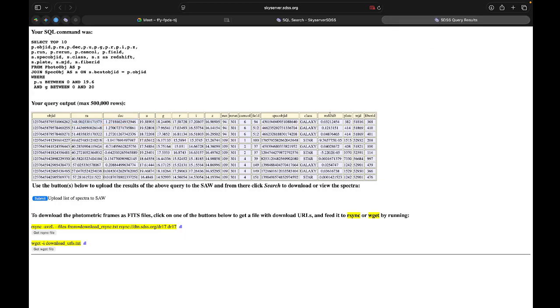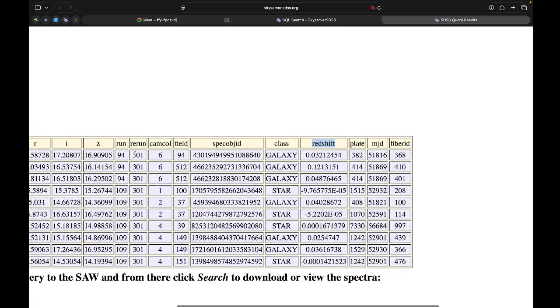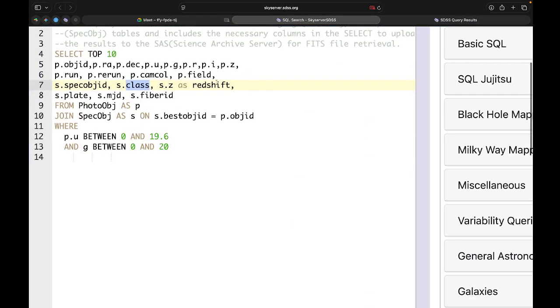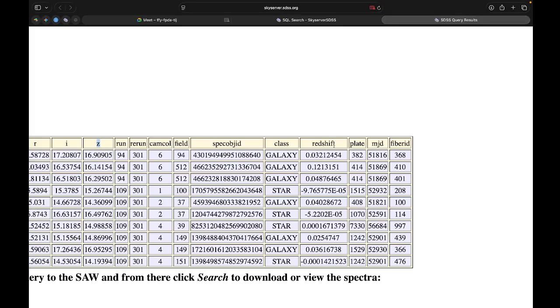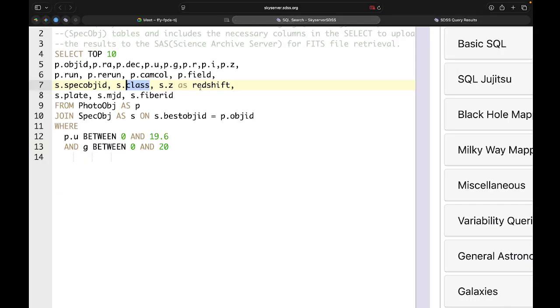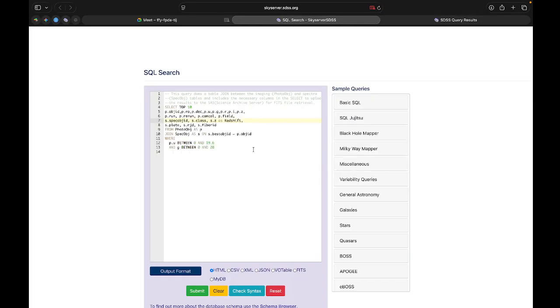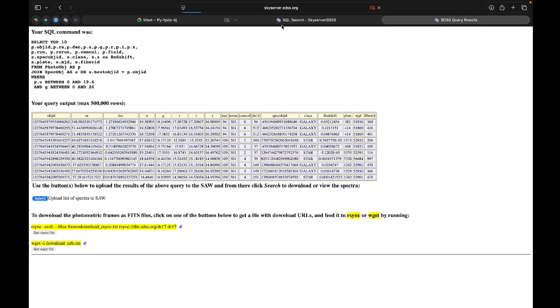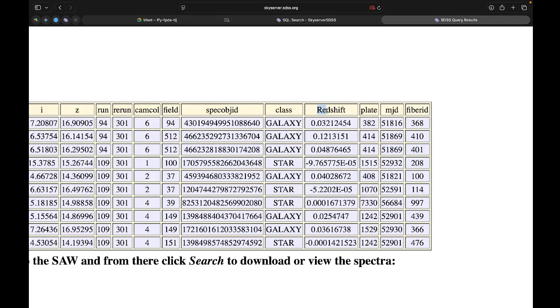Then it fetches redshift for the specific galaxy. Now, since we know that there was a z already written, hence it called s.z as redshift, so that the column shows redshift. Now let's say I write R to be capital here, and again submit the query here. Now when I come here in the same database, you see the R is capital here.